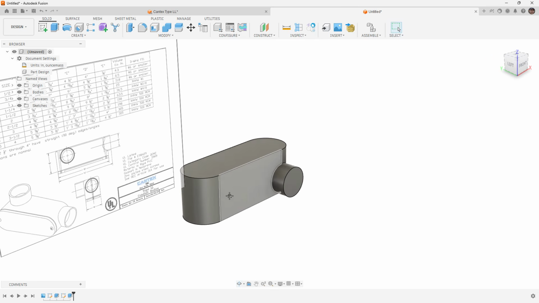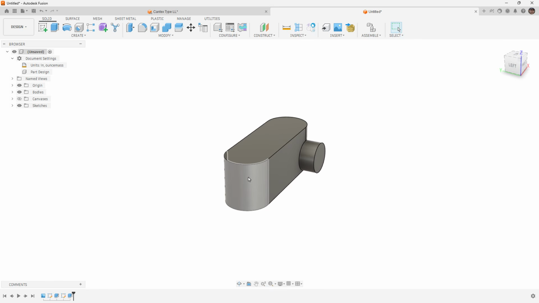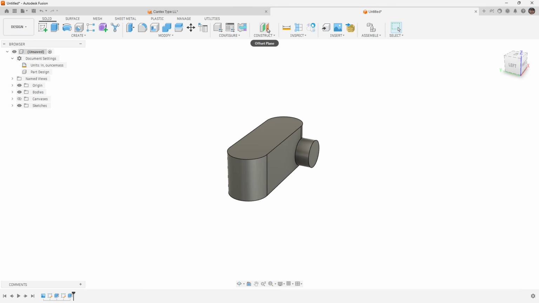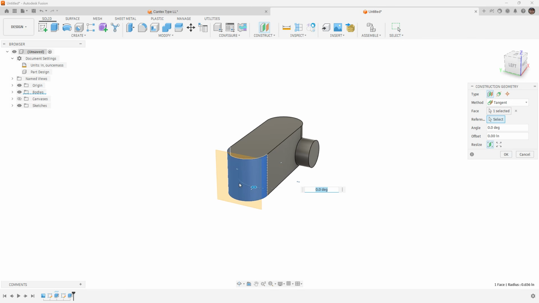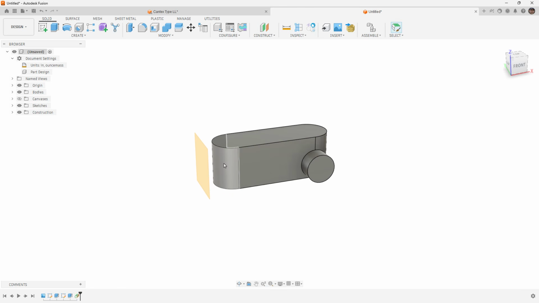Next, over here, I'm going to hide this canvas because I don't really need to see it. I need to create the geometry over here. Now, one thing I can do in this case is create a plane that is tangent to this cylinder, and then I have this offset value here, and in this case, let's just go out 0.375. I don't know why I didn't take that. Let's say 0.375. And now I've created a plane that is tangent to that at the location that I need. So I can start sketching directly here.